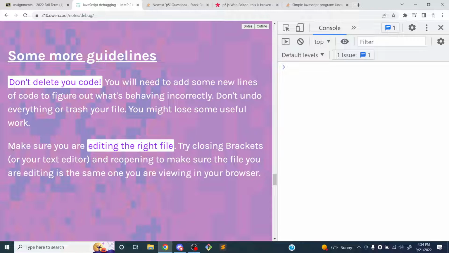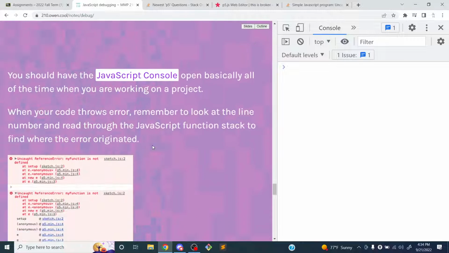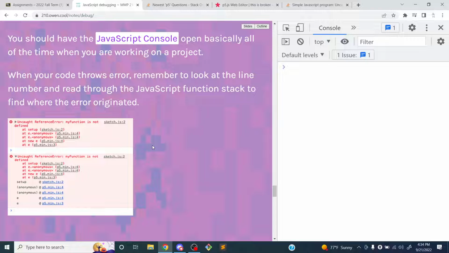This doesn't really apply since we're using the online editor, but when you're editing files on your computer, a lot of times you might be editing the wrong file and not realizing it. So that's also something that you always want to check for. As I said before, you should always have the JavaScript console open pretty much all the time if you're working on a web-based project, whether it's P5 or any other project. If you're doing something online, you should have the console open all the time.